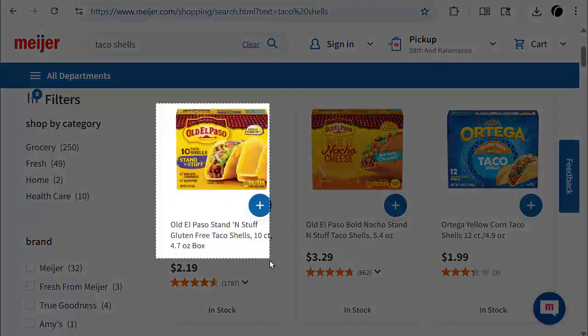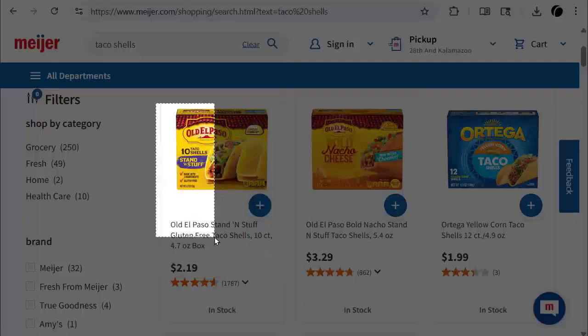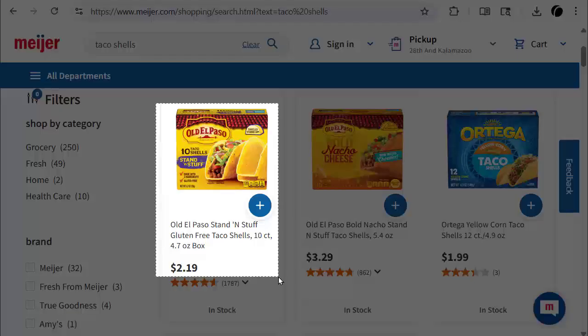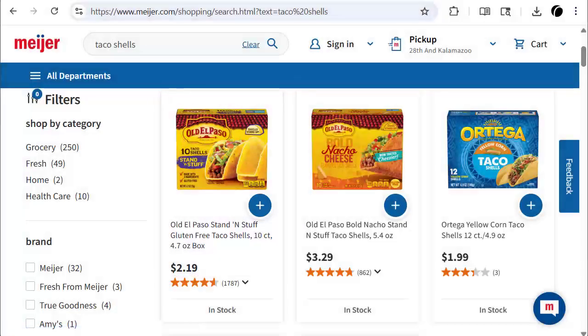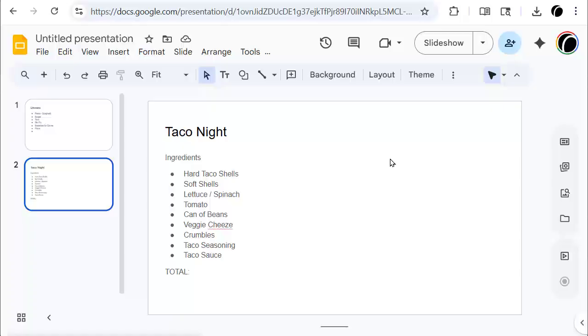Make sure to get both the price and the name of the item and the picture of the item. So you should have three things: the picture of the item, the name of the item, including the count, there's 10 taco shells in that, and the price. Okay, so then you can go back to your slide and paste that right onto your slide.